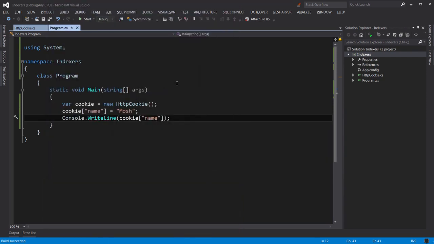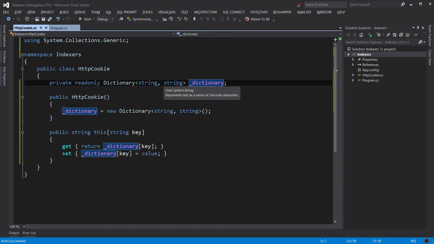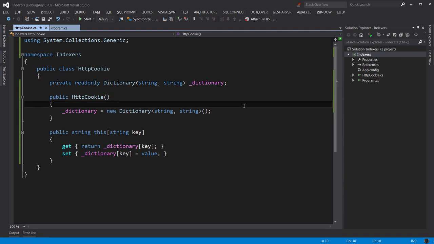Now let's get back to the HTTPCookie class. You might be wondering, why did we create an HTTPCookie as a wrapper around the dictionary? Couldn't we just go ahead and use the dictionary directly? Well, yes and no. In this simple example, yes, we could definitely just use a dictionary as an HTTP cookie. But an HTTP cookie is more than a dictionary.